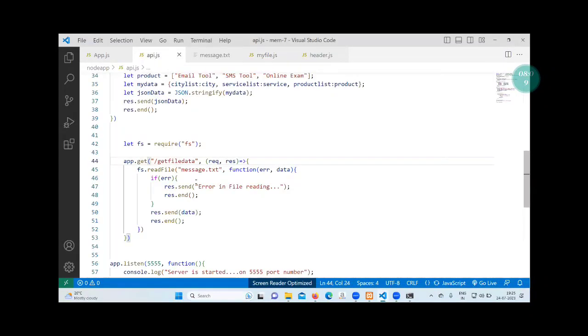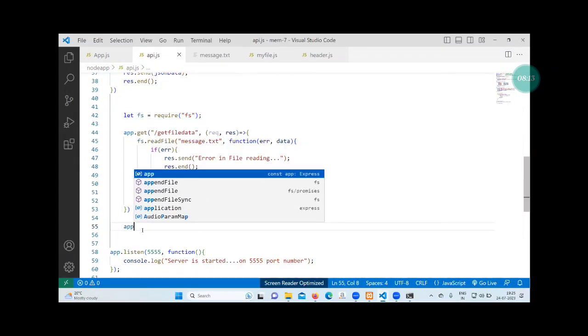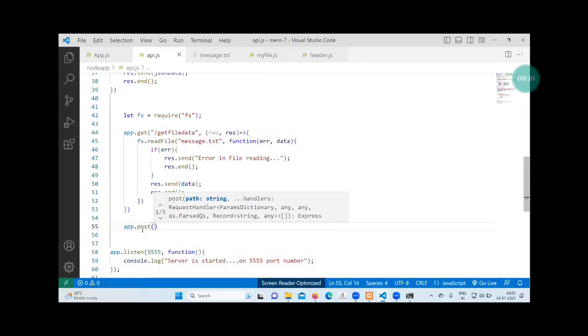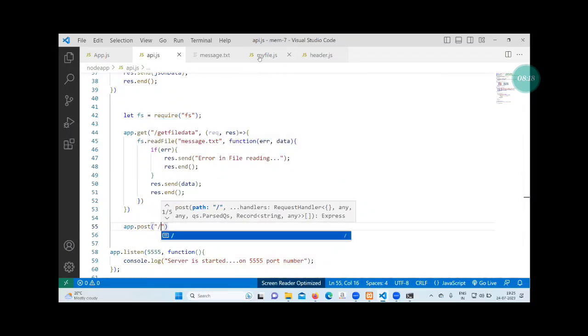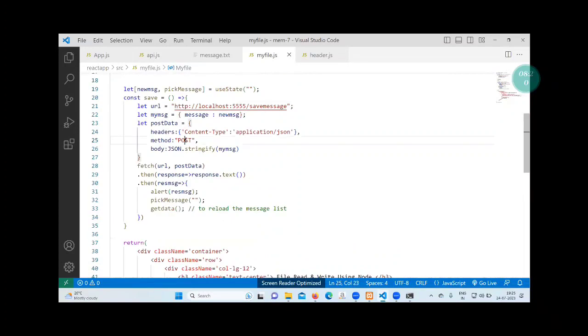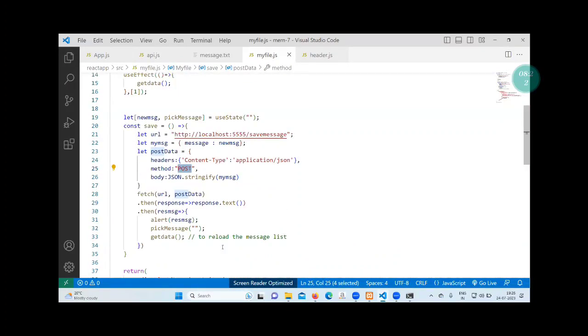Then move to the API1.js file. Write a function here, save file. App.post. From my file, which method did we call here? Post. And you are sending the content in the message variable. So using the post method, you have to receive this message. The content will come from the new message. New message will come from the text area and be given to the message.